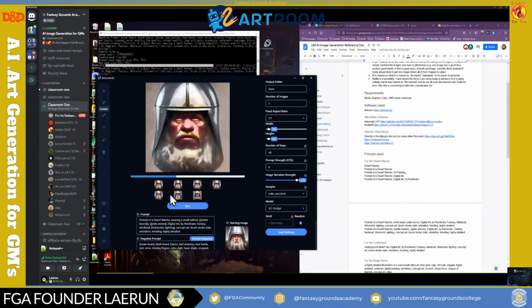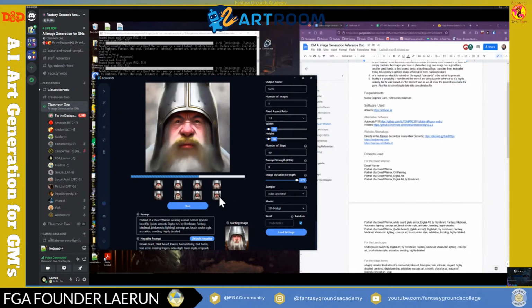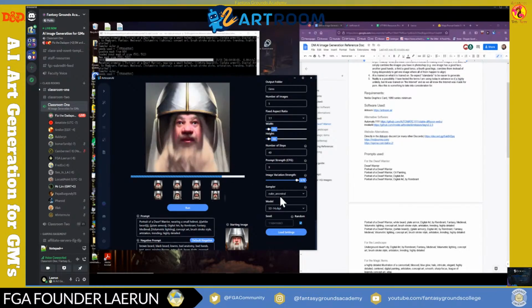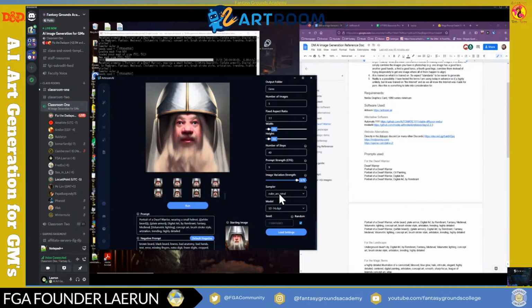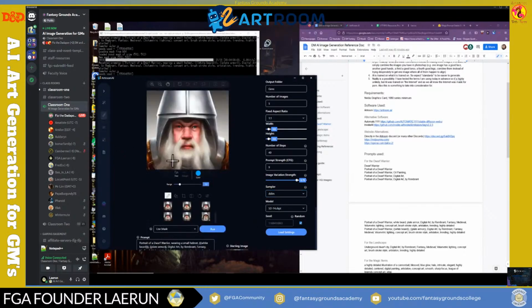Now let's see if it made the helmet any smaller. Ah, yes. So you see how these look awful? There's a reason for that. We need to change our sampler to... Oh my god, what happened here? I want to play. I will set this to DDIM, and hopefully with this sampler it actually works.